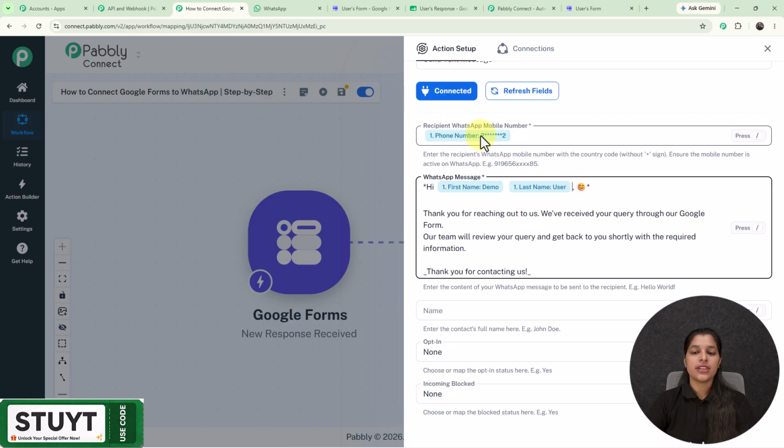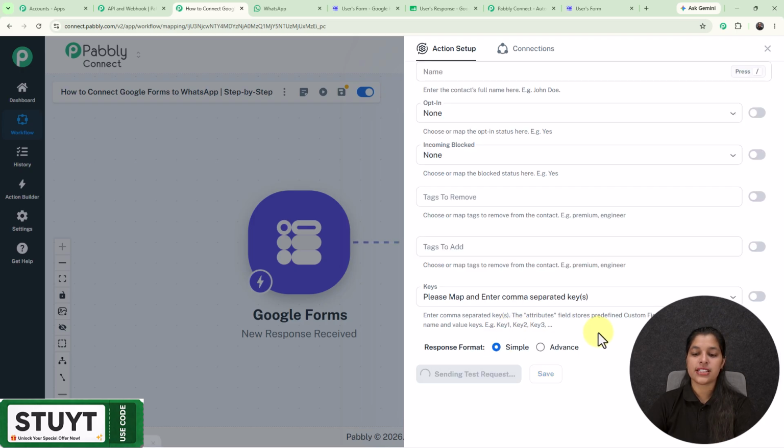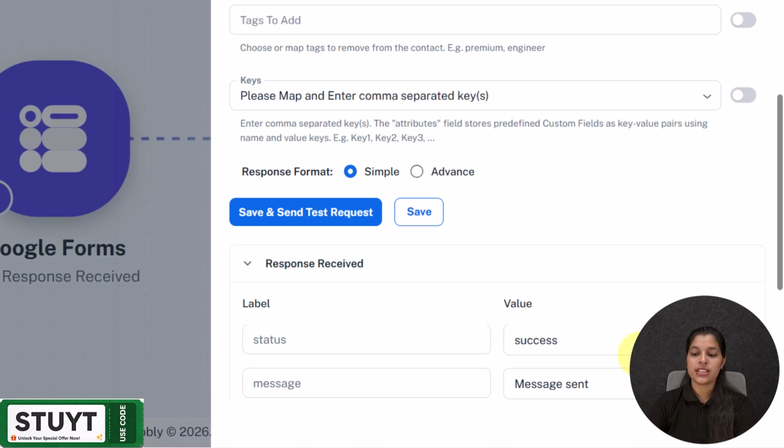And here for this field, that is WhatsApp mobile number, I'm going to replace this mobile number with my phone number so that I can show you the response which I'm receiving, as this was just a dummy number. So here I'm going to enter my mobile number. So here I have entered it. And now we just have to click over the save and send test request. And here you can see that we are receiving this positive response which says that the message is sent.